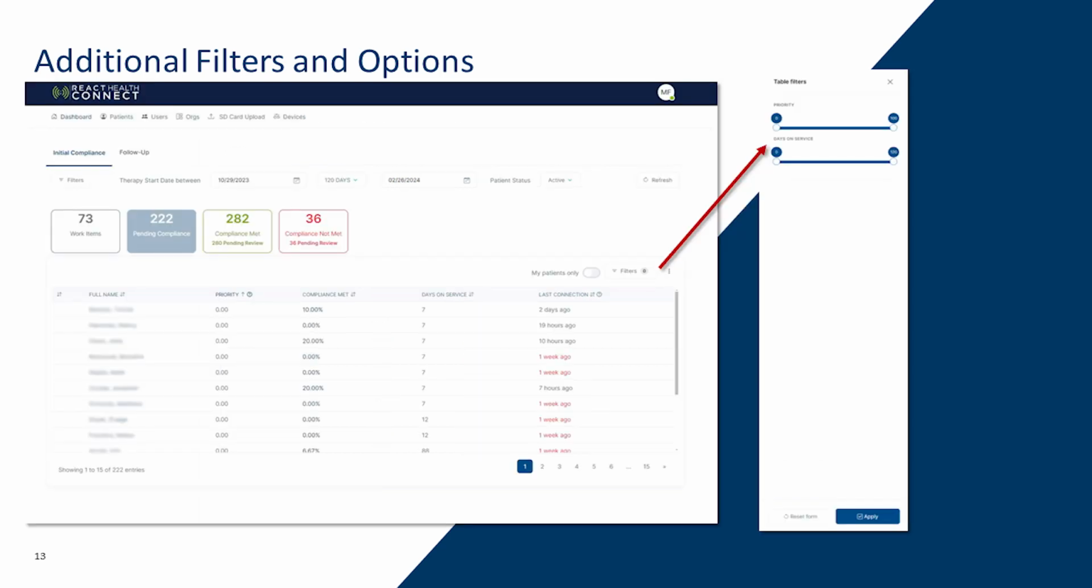Selecting the Filters option will allow you to set a priority range and a therapy date range to limit the number of patients you see on the list. Clicking and dragging the sliders left or right will edit the priority range shown in the patient list. More functionality will be added to the filters in upcoming software versions.